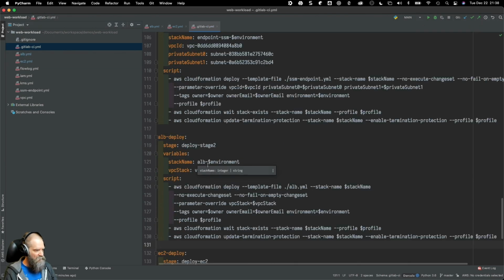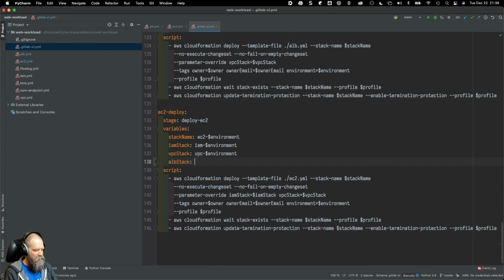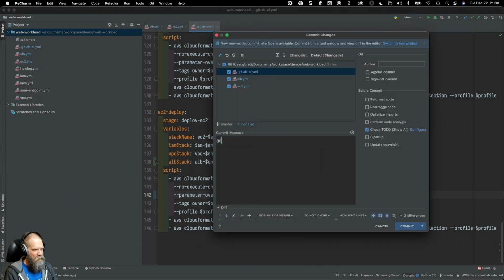And in here, we need to go to the EC2 and we need to go in here and say ALB stack is ALB environment. And then we'll say ALB stack, okay. So we added outputs to the ALB template plus updated EC2 with the target group and SG.